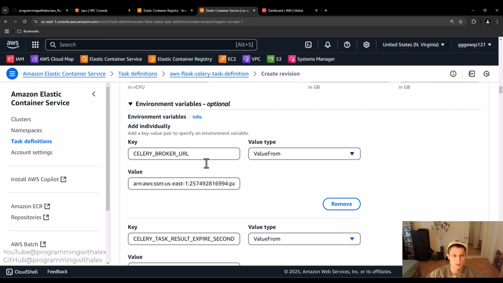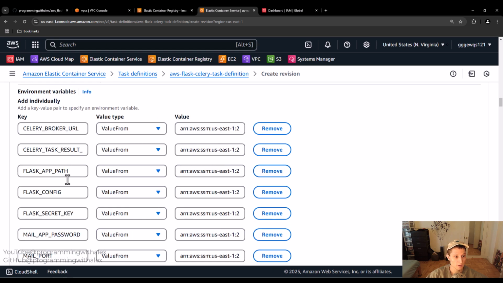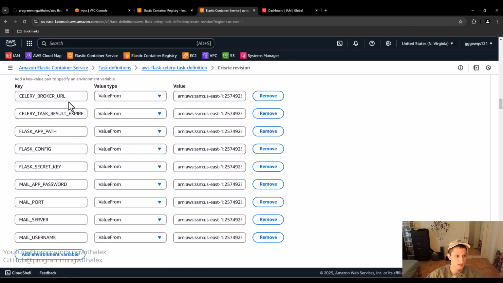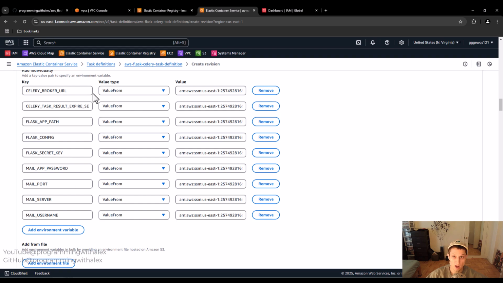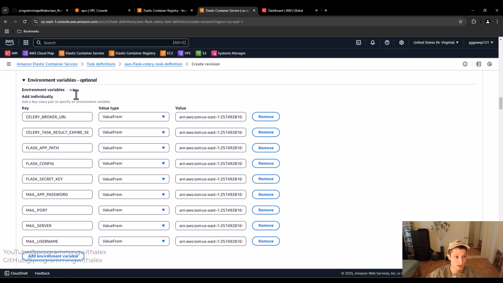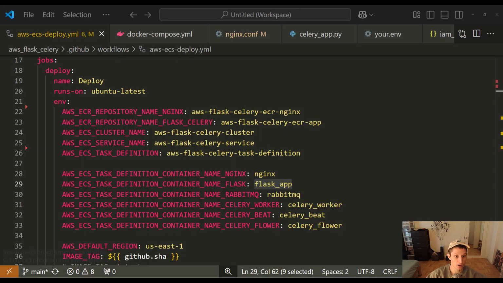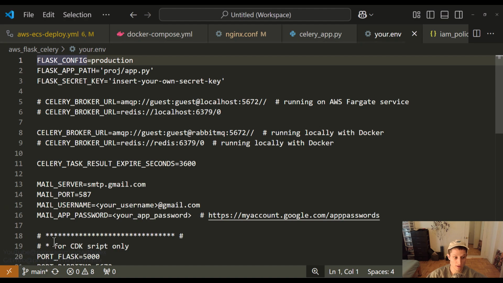Scrolling down. Now we have all of our environment variables. Let me push this to the left. Now we can see things a little easier. Let me zoom out just a little bit so we can read things a little bit better. And we see we have 9 different SSM parameter values, 9 different environment variables. Each one of these matches exactly what we have in your .env file. The names are exactly as is.